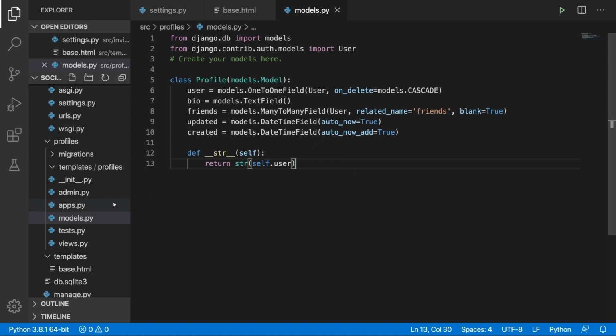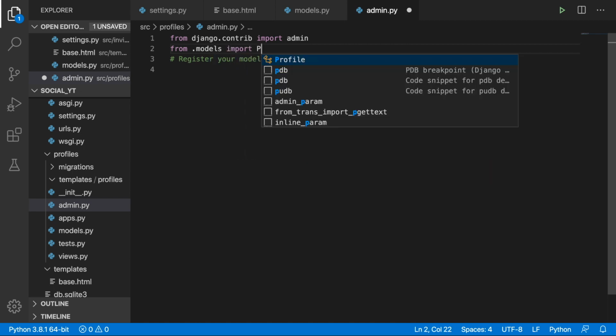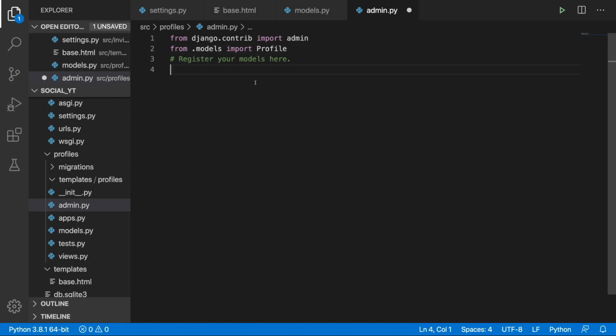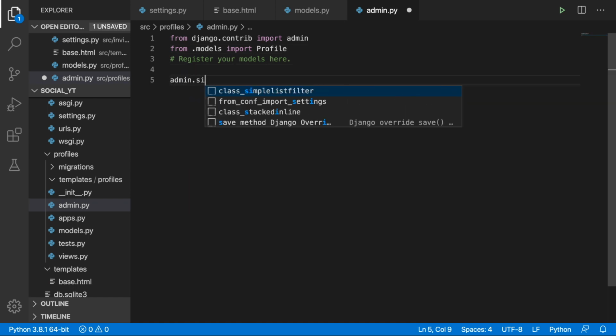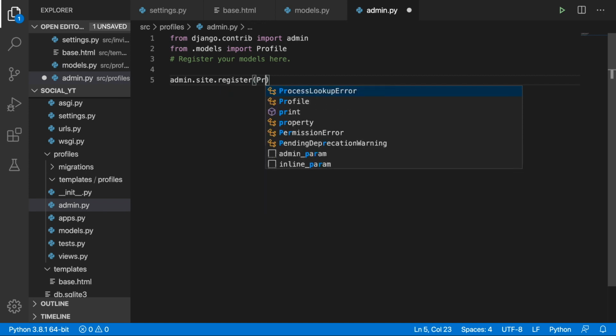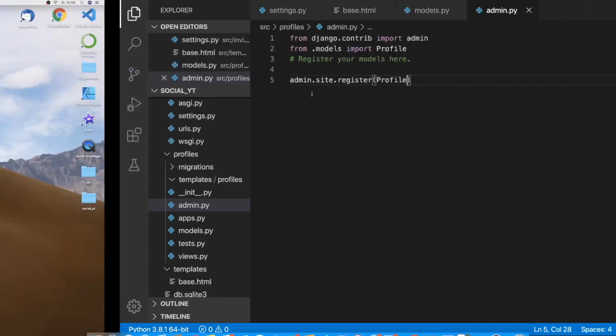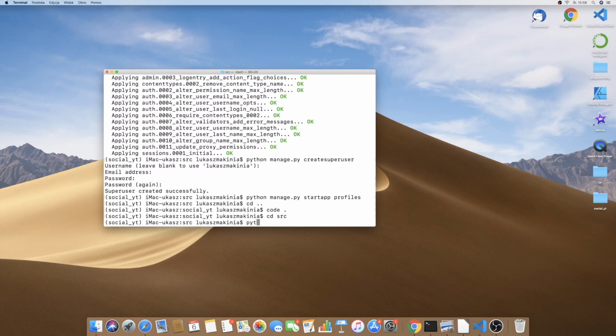Let's save it. Let's go to the admin. Let's register it so we can actually see it in the admin. So we need to write down from .models, and we want to import our Profile. And then below we need to register it. admin.site.register, and then we need to pass in the Profile model.